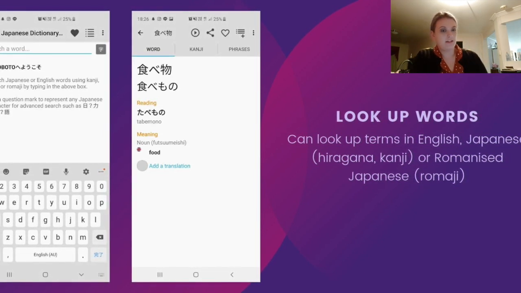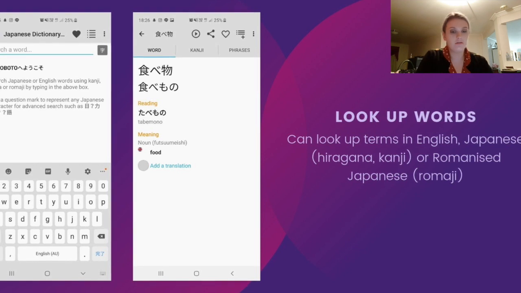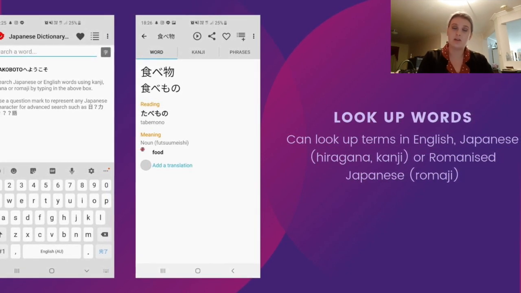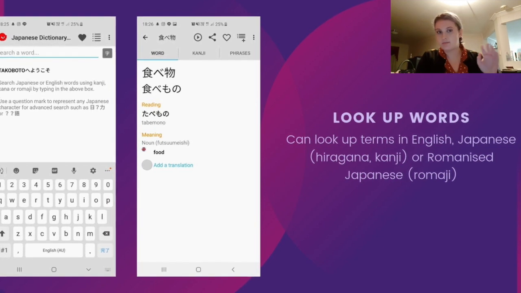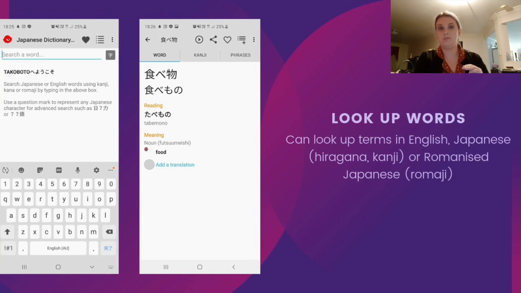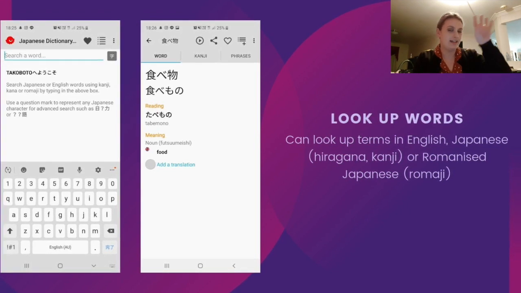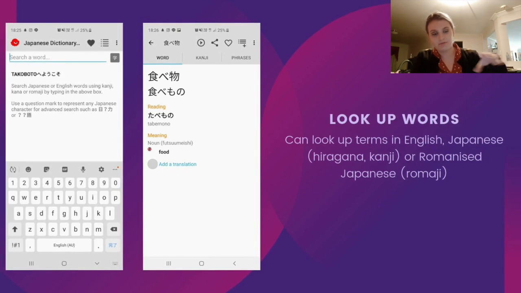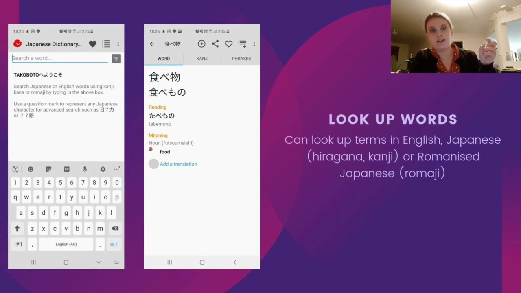You look up the term, either in English or Japanese, and even in Romanized Japanese, and it comes up with possible translations and definitions. You click on one of these and it will give you the meaning or meanings, because sometimes in Japanese one word can mean 9 different things depending on the context. And what Takoboto does is it lists you the meanings, and then there's also a little handy kind of tab called phrases that really comes in handy in these kinds of situations.